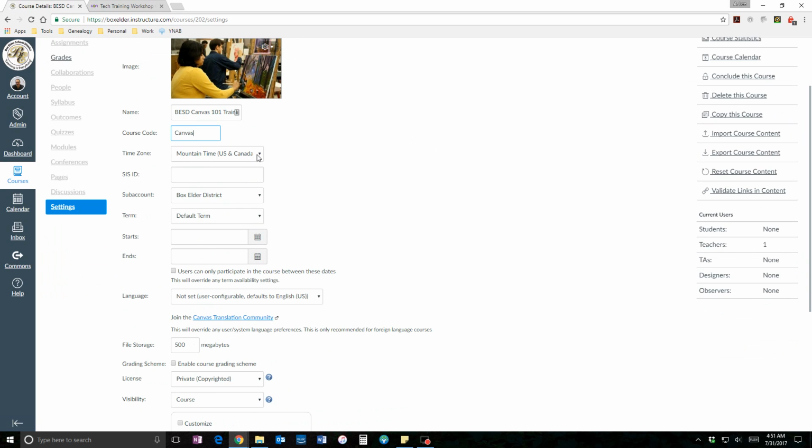Time zone. If this is not set to Mountain Time, and it should default to the time zone that we live in, you need to change it to Mountain Time. Otherwise, if class starts at 8:50, you'll set something to be due at 8:50 so that students are done by the time class starts, and then you have it set for Greenwich Mean Time, and your students are going to be really, really angry. They come into your class and yell at you.